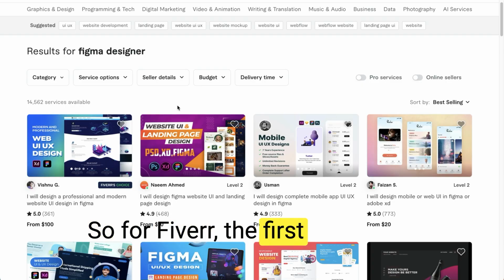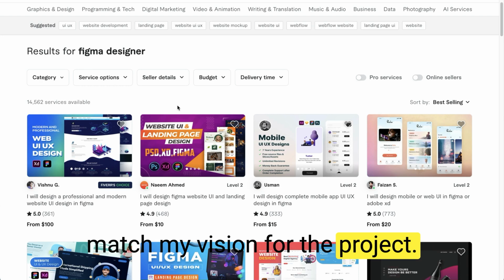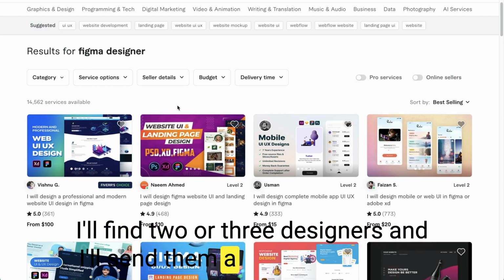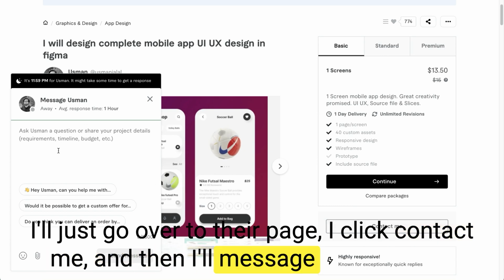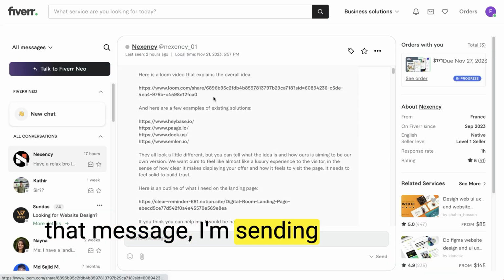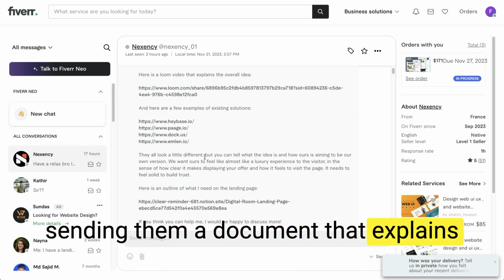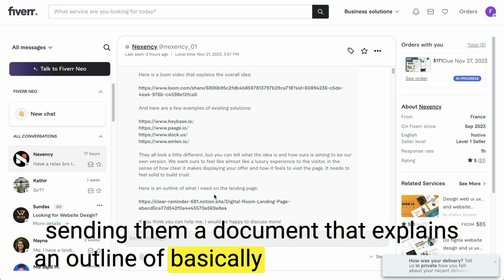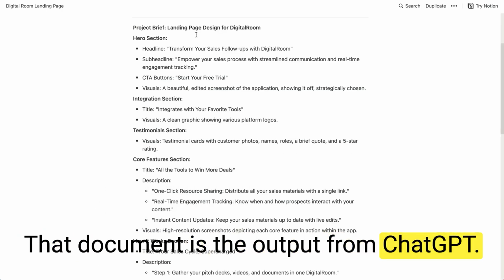For Fiverr, the first thing I like to do is to browse profiles to match my vision for the project. I'll find 2 or 3 designers and I'll send them a crafted message. I'll just go over to their page, click contact me, then message them. In that message, I'm sending them a video that explains the overall idea, and a document that explains an outline of basically what I need overall. That document is the output from ChatGPT.